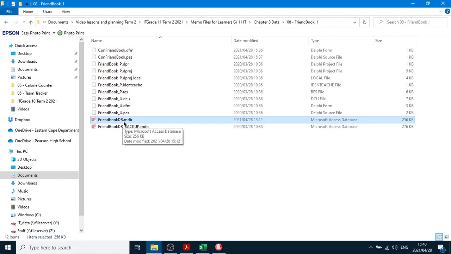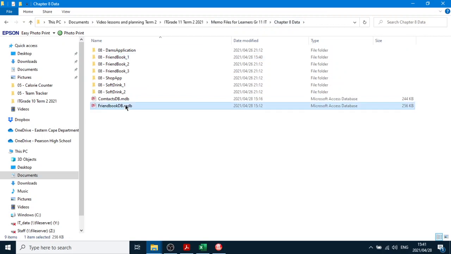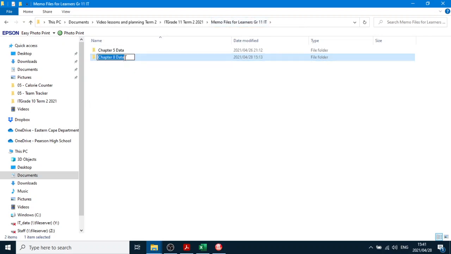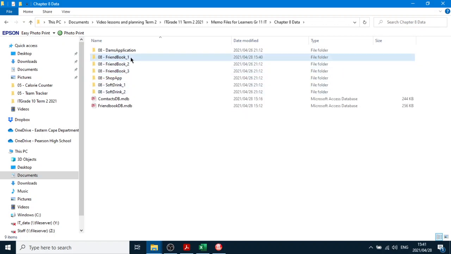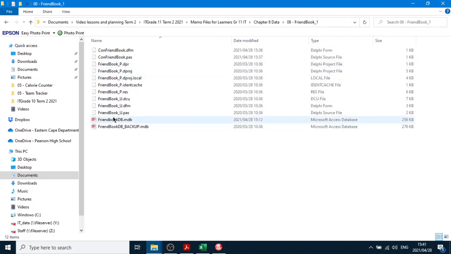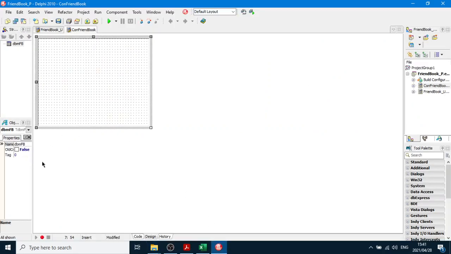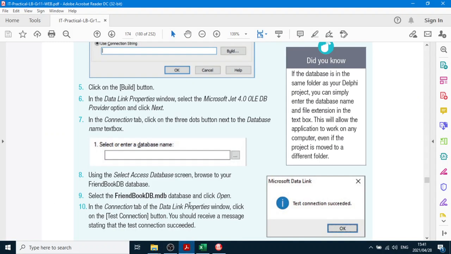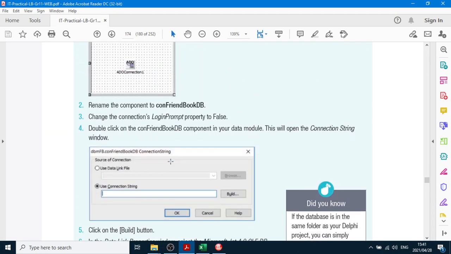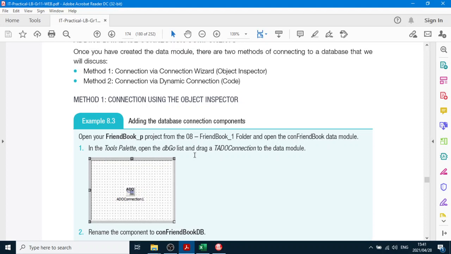So we copy and paste that database that you made long ago, yesterday or the day before. Remember, friendbook DB, it was the first database you made. Copy and paste that into the folder where this program that we are busy with now is, the friendbook_1 folder. Make sure you paste it in there. That's very important because we're going to connect to that database that you created. Right, now I want you all to make sure you've done that for the rest of the lesson, and then tomorrow we will actually do the physical connection using the object inspector. And we'll see you tomorrow.